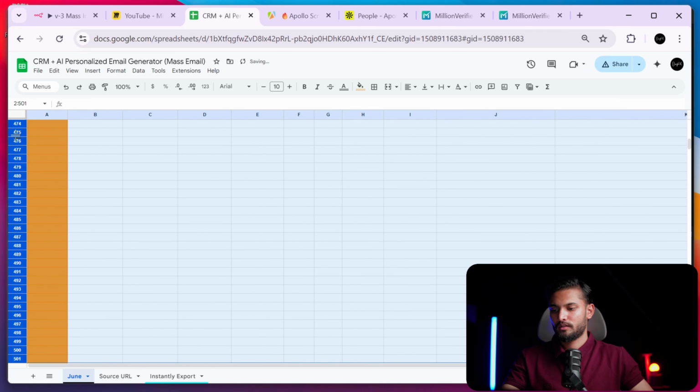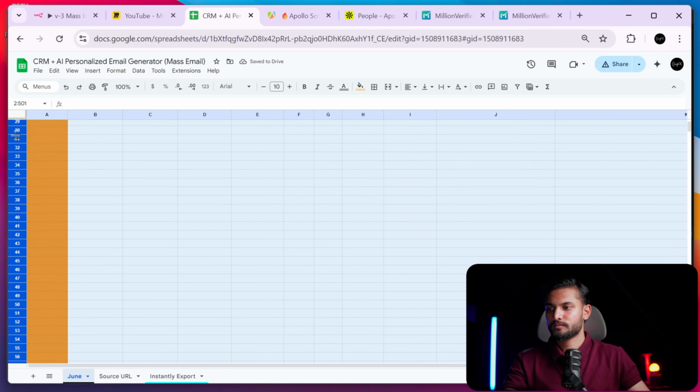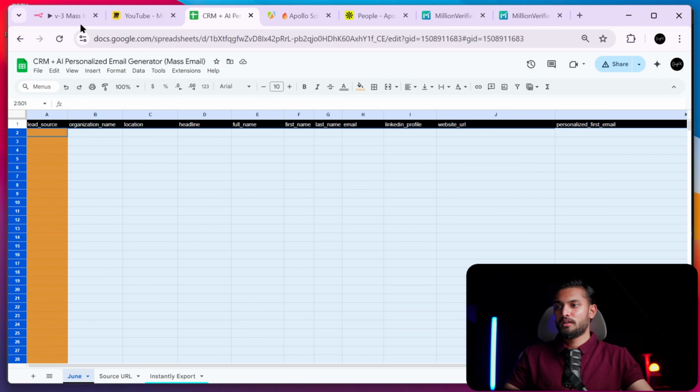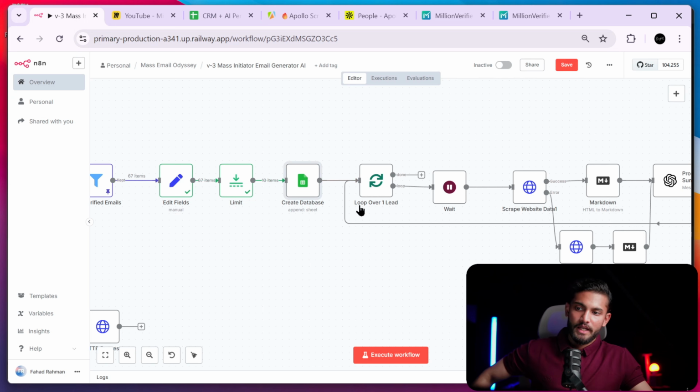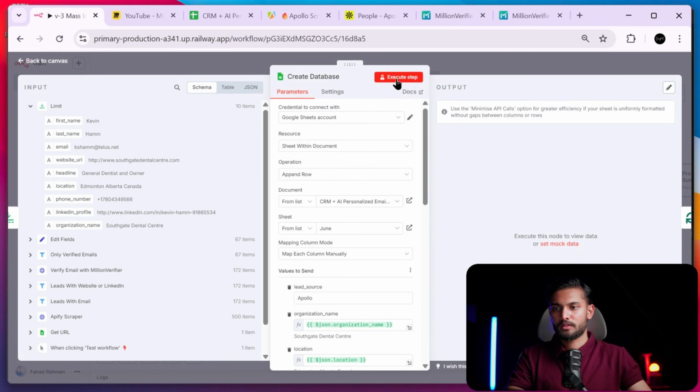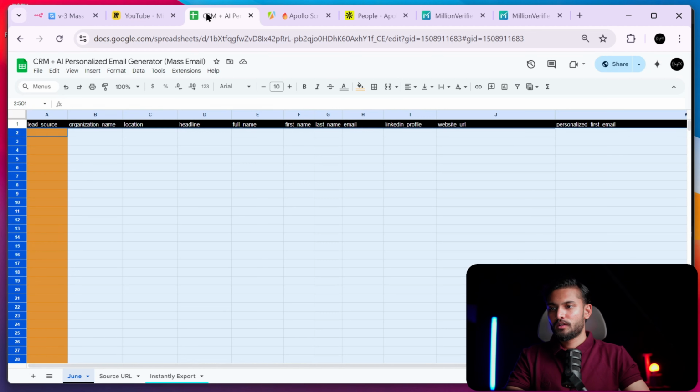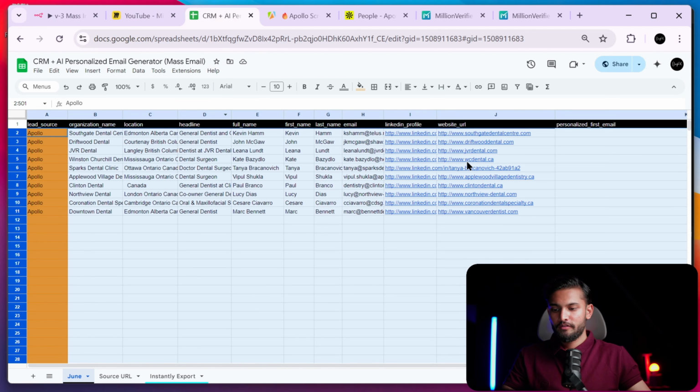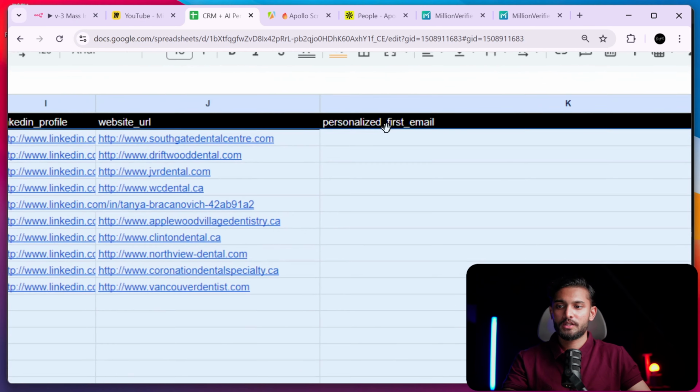All right, so as you guys can see, I've deleted everything because we are going to test it, and it is going to write everything one by one. So I'm going to run this node as well. So execute step. As you can see, it populated everything except the personalized first email.